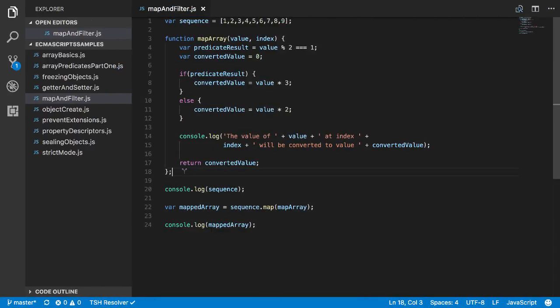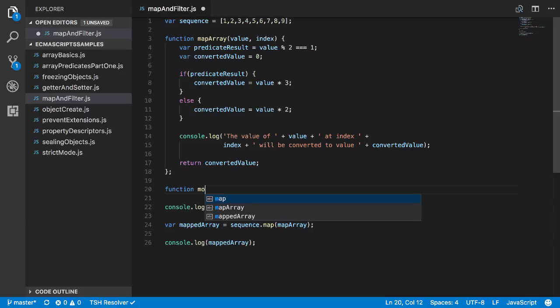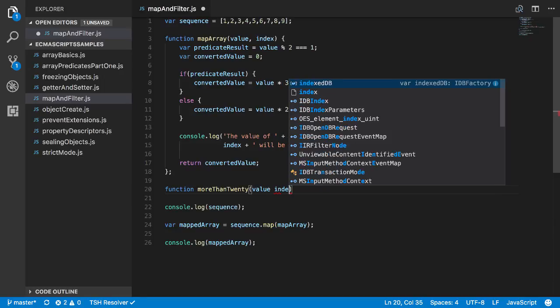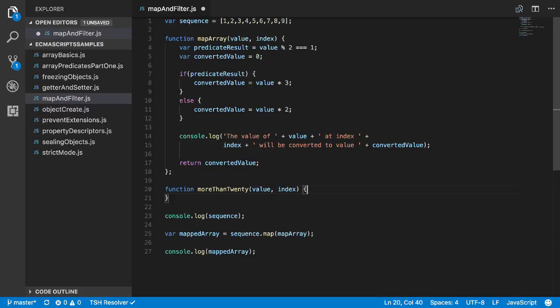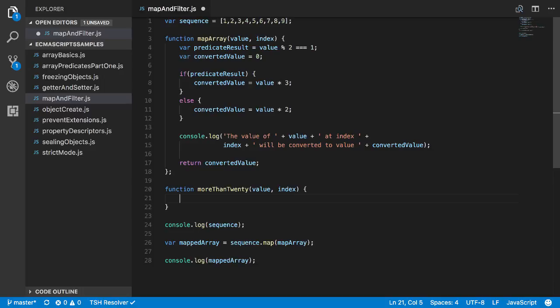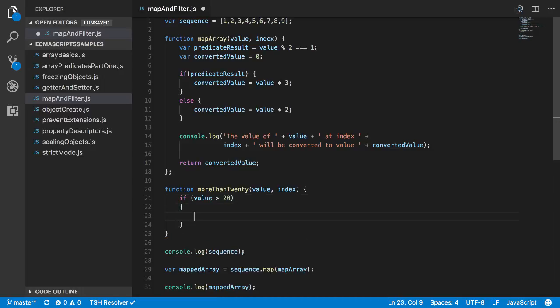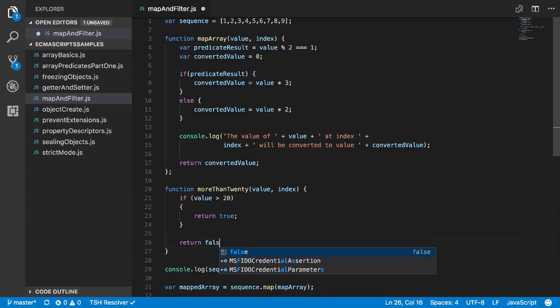So to do that, I'm going to create a function here called more than 20, like so. We'll have a value and an index as before, so we can see the indexes that satisfy that particular predicate. So I'm going to put an if value is higher than 20, not 30, like so. We'll just return true. Otherwise, we'll return false. Alright, so pretty easy, simple stuff there.